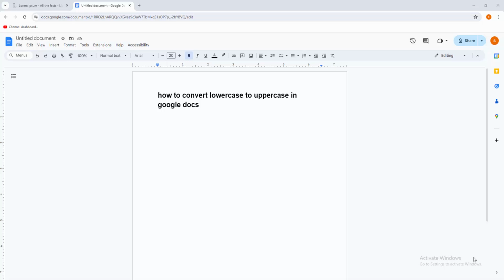Now I convert lowercase to uppercase in this text. At first I have to select this text. Now you can see here all text is lowercase. Now I convert to uppercase.